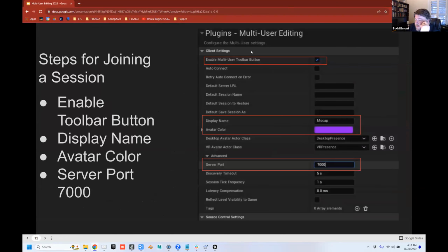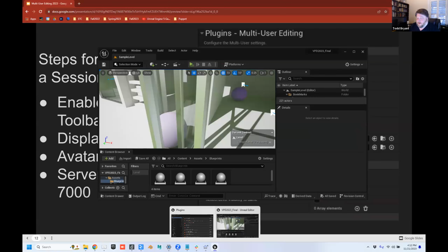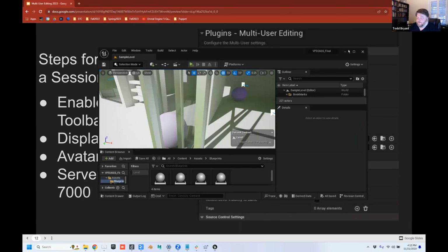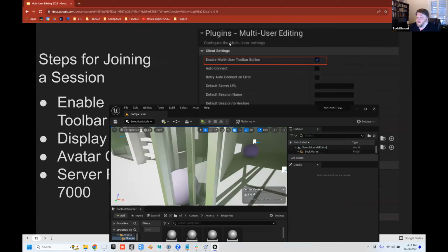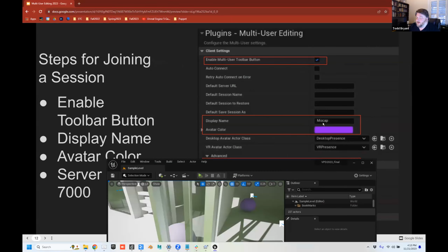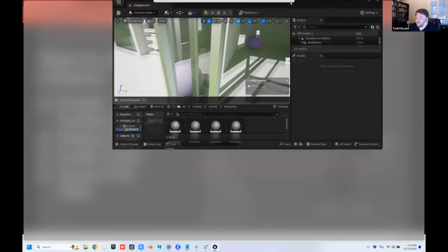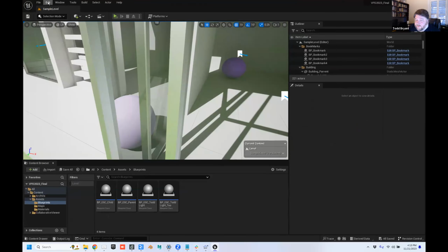So I have some different settings we're going to go to. So in our project, and you guys can do this as well, or you can just watch me, whichever you want for right now. We have, first of all, multi-user editing. Do you want to include a toolbar on the top so it's easy to get to? And then what's your display name and what's your array color? And then what is the server port you're going to be using? So I'm going to set this up on this computer, which has never been touched before.